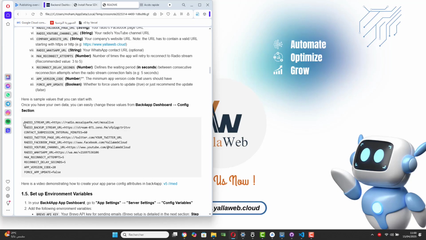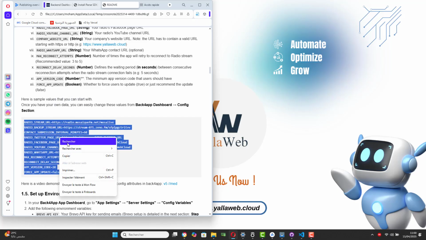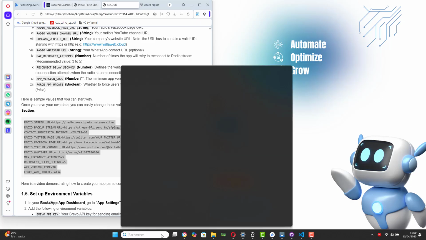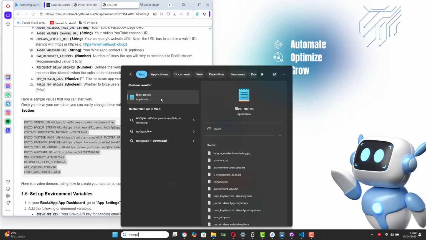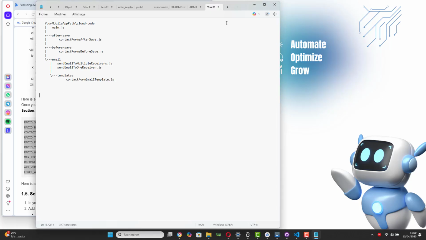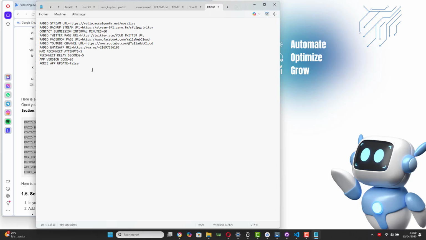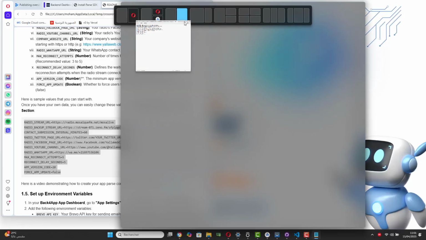For now, you can copy and paste these parameters inside, for instance, a notepad or any text editor. I will create a new file, paste the parameters. Then you can modify the value of these parameters according to your needs, but for now you can use the values provided in this documentation to test the app. After that, you can adjust these parameters according to your needs. So let us put this on one side.